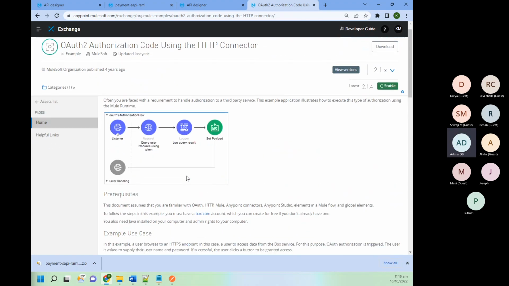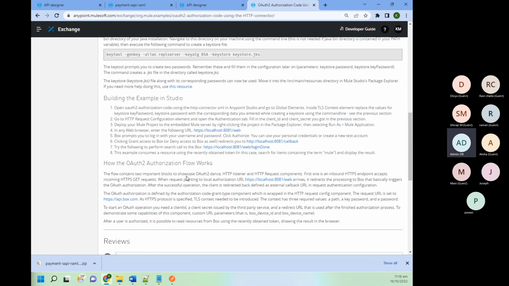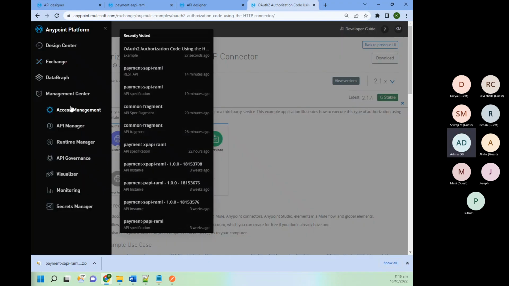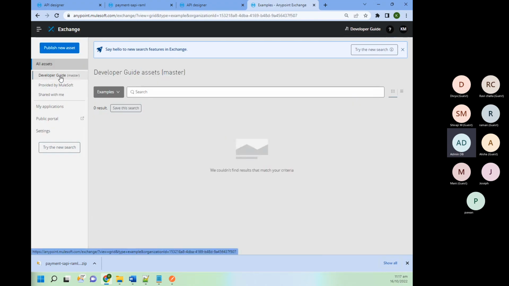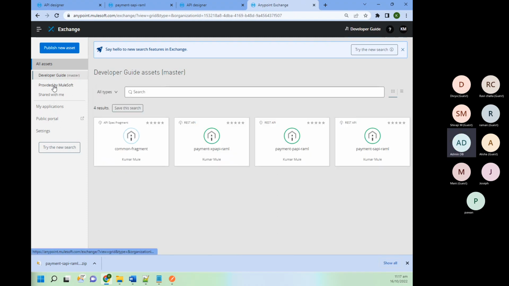So this Exchange is nothing but a repository for MuleSoft. It's a MuleSoft repository where you can put connectors, applications, Mule applications, then examples, all those kinds of things you will get here. Even when we are publishing our own things, you can see those also. So here you will be able to see what you have published, and inside the section provided by MuleSoft, you will be able to see everything provided by MuleSoft.